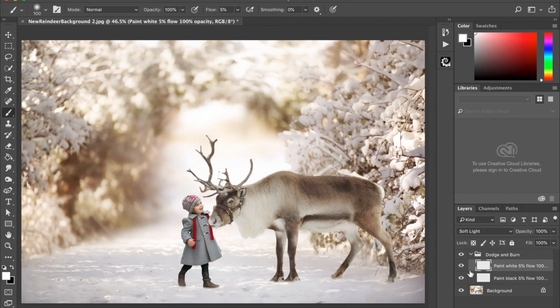And then I'm going to go in and click on this square, and it says paint black, 5% flow, 100% opacity, keep it nice and soft. And I'm going to go in now and paint the darkest parts. And anytime you have strong highlights, middle tones, and darks, a nice range, you will get something that looks really nice in 3D, attractive, it pops.